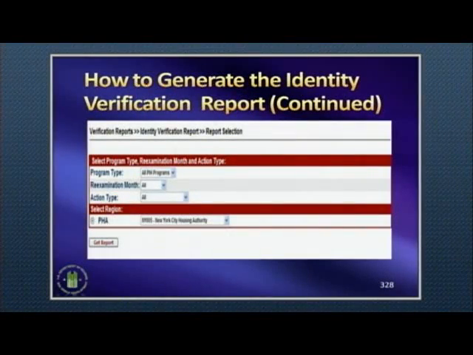So who can see the identity verification report? Again, the same people, PHA occupancy voucher or public housing users. Accessing this report is very simplistic. You will click on the identity verification report link on the left navigation panel of EIV, and you'll click on the Get Report button, and this is what your search criteria looks like.